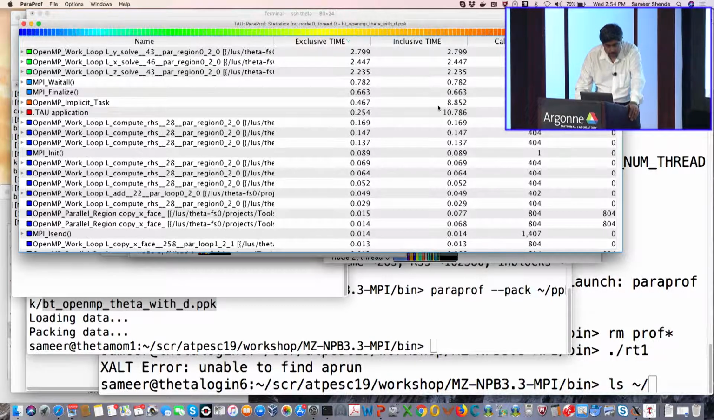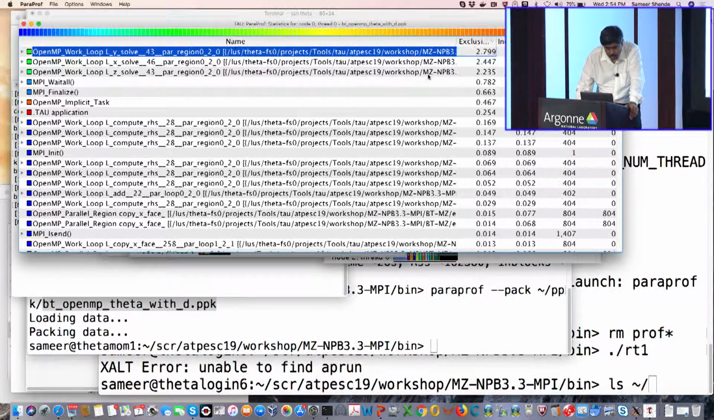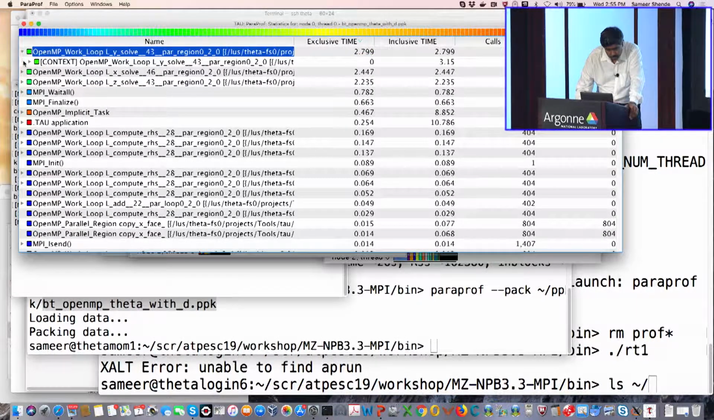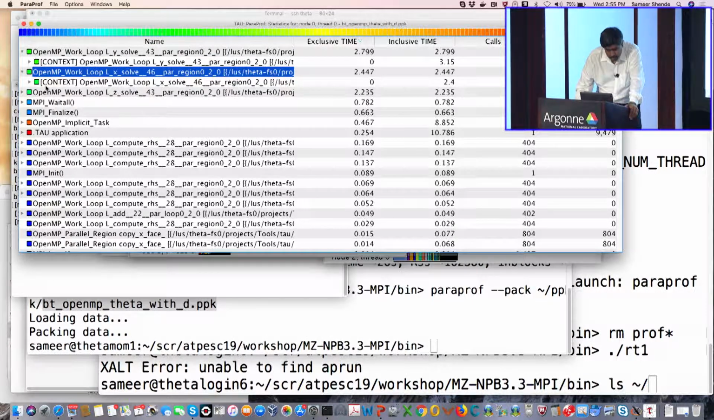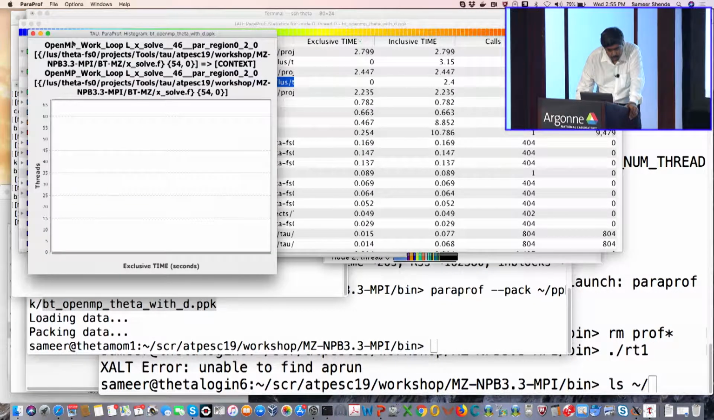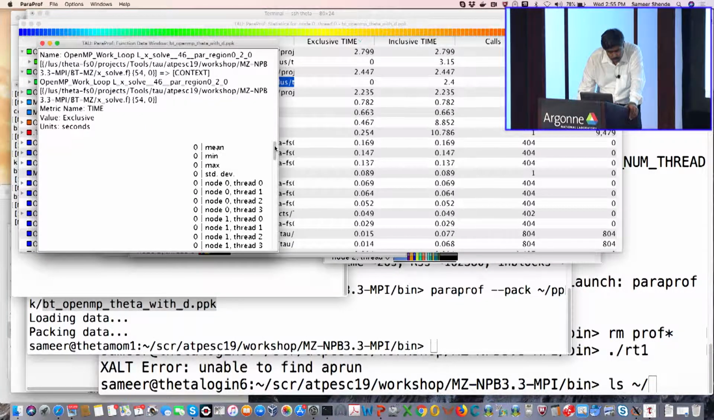So out of the 10 seconds in the code, it says 2.7 seconds were spent in this work loop at this location in the source code, at line number 52 in ysolve.f. And you can open that up, and you can open up the files and see exactly how much time was spent on different core counts and different threads of execution. So this is the time spent, which is exclusive time.